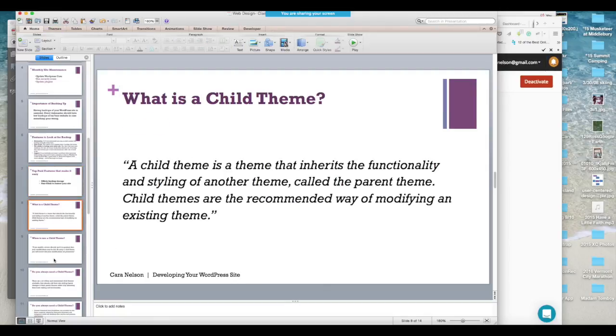Now, the next thing I wanted to go over is what is a child theme? Anybody know what a child theme is? I have no clue. I'm thinking little cartoons come to mind, or a children's book. Well, it's actually kid friendly. Yeah. Make sure it's rated G.